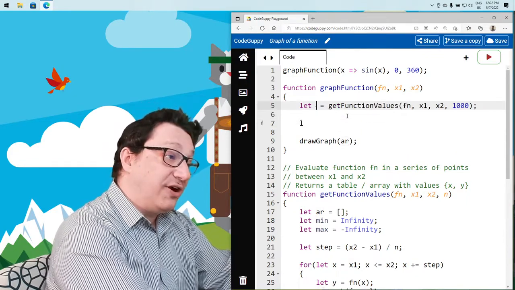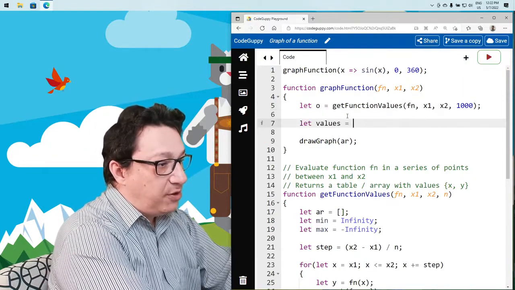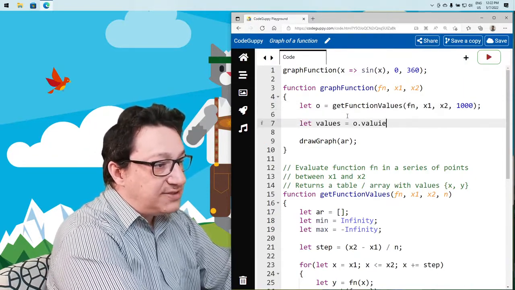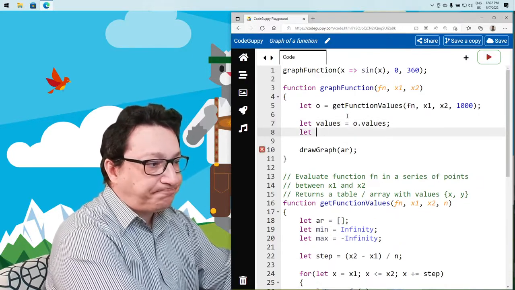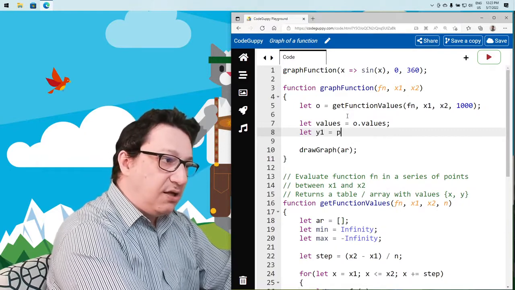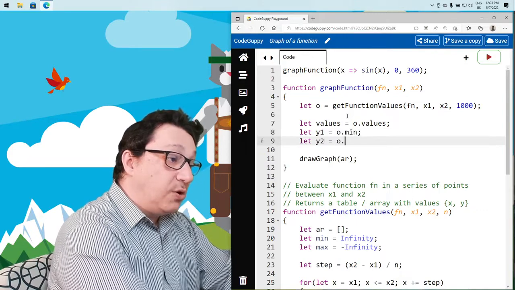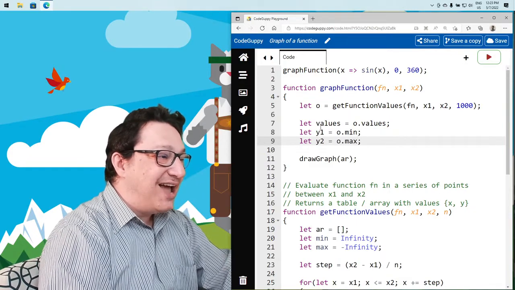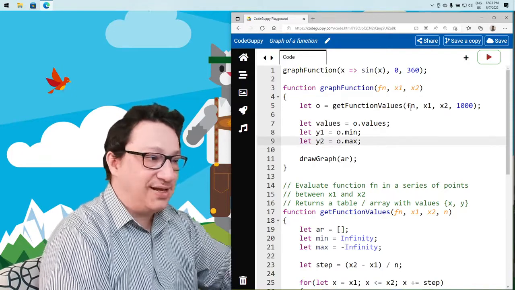So at this point we have this one. This is an object, right? From the function we are receiving this object. So the values will be o.values, the minimum, or let's call this one y1, is o.min, and y2 is o.max. I name them y1 and y2 similar to how we have x1 and x2 here, right?